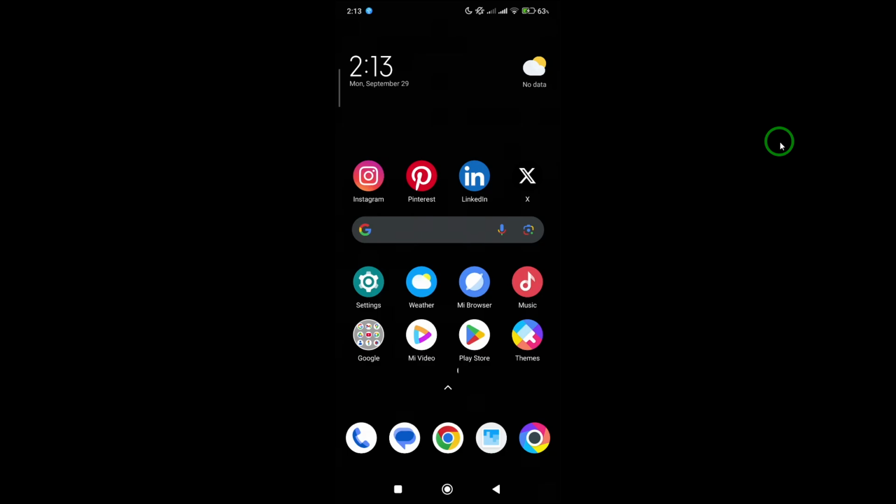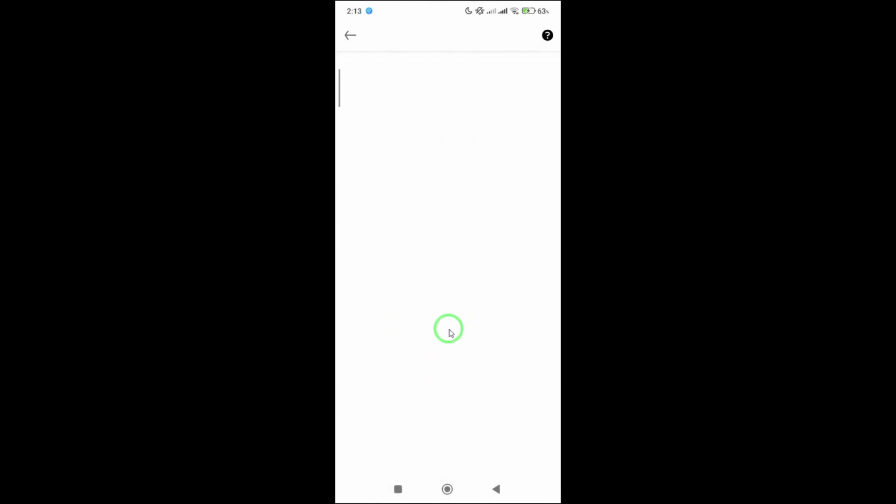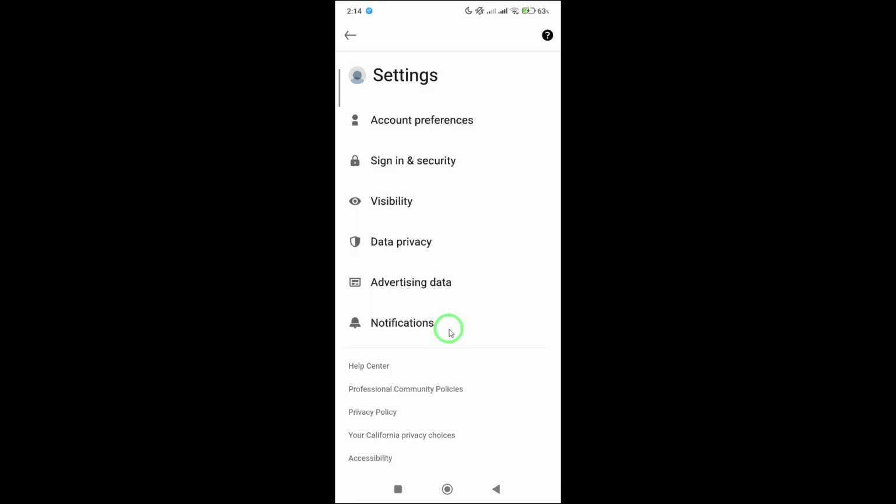First, open up the LinkedIn app on your phone. Once it's open, look toward the top left corner of the screen where you'll see your profile picture. Tap on that to open up your profile menu. Next, scroll down until you find the Settings option and tap on it.